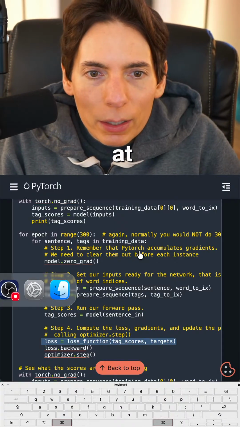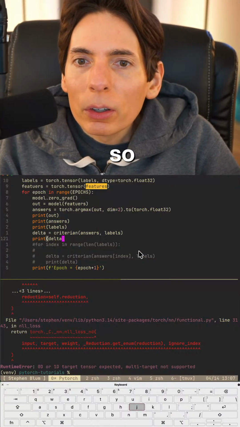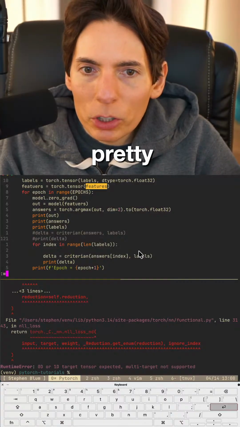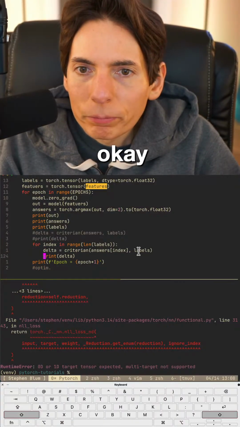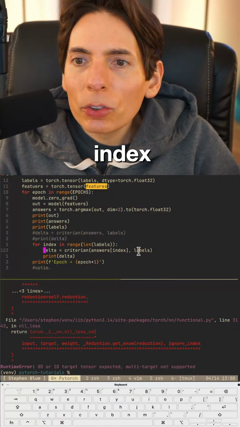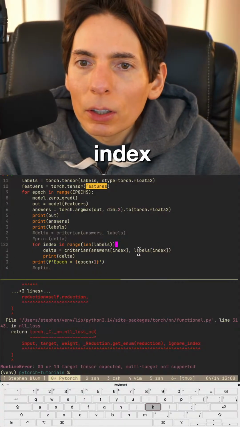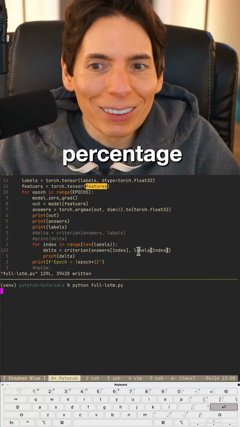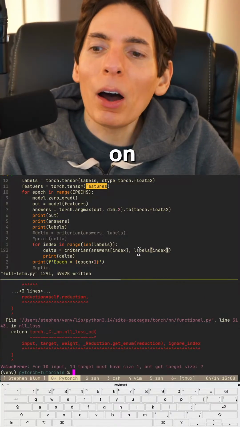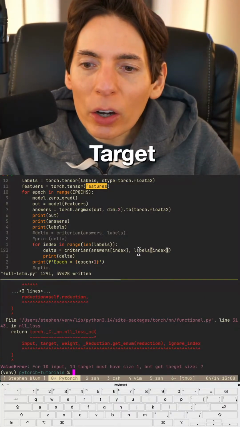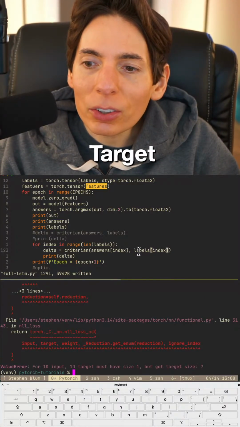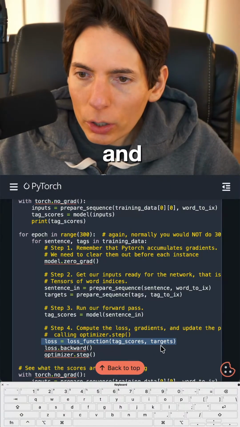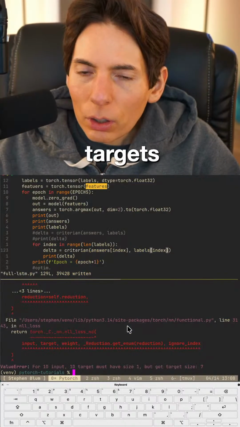All right, so where are we at now? Okay, so this doesn't work here. This will. I'm pretty sure that will work. Okay. So for index, labels index. So this is going to give us our delta per sentence, right? Per sentence. Do we get it? Oh, come on. For 1D input, 1D target must have size 1, but got target size 7? Scores and targets. Let's print it out.